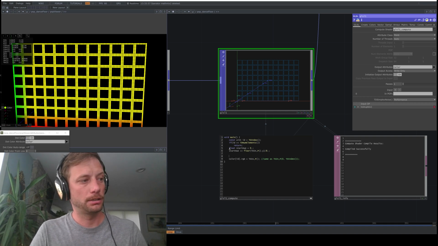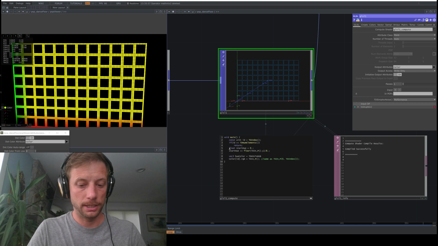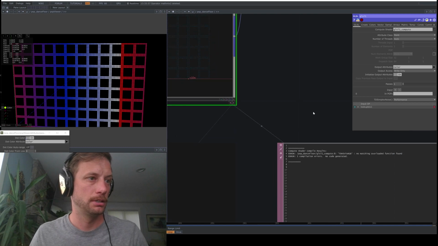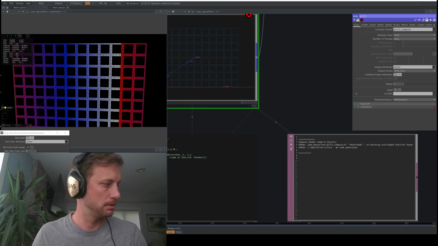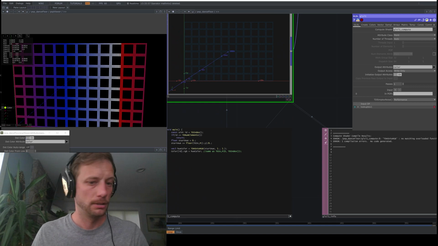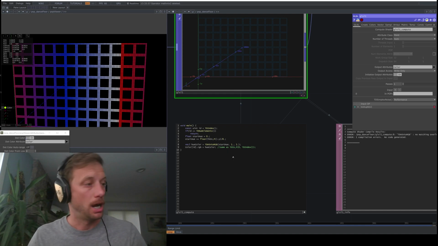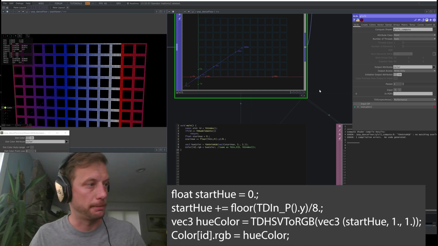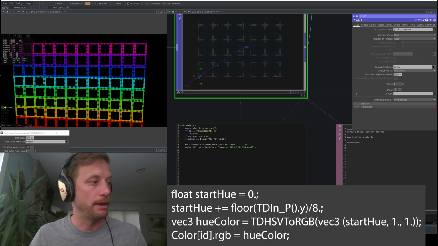So let's call a vector 3 hue color equals TDHSVToRGB. Oops, this T needs to be capitalized. And then we'll call start hue, 1, and then we'll call hue color here. Oops, and we have an error. No matching overload function found. Pause this for a second, check my notes. All right, got it, fixed it. This needs to be a vec3 inside of this function, and we are indeed capitalized from the start. Okay, perfect.